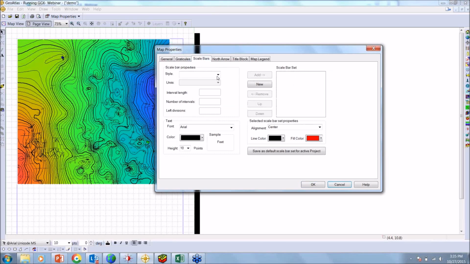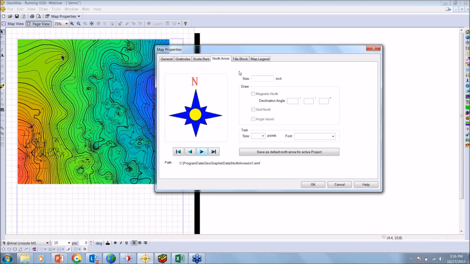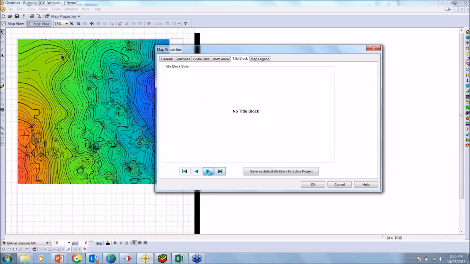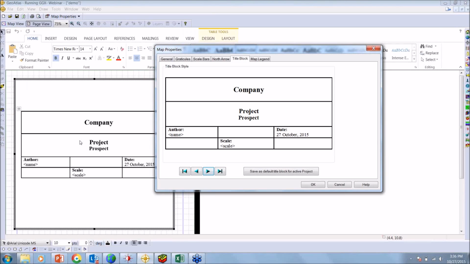Then I will choose the scale bar. We have the different scale bar options here. So I will choose the first one and I will add it. Again, north arrow. So we have different north arrow styles, so you can choose whatever you want. So I will choose this one. Then we can stack the title block. So you can just take this title block, and if you want to edit the title block, you can just double click on this and it will open that title block in a Word file, and you can just type in the details. So once you are done, just click on this and it will be finished.